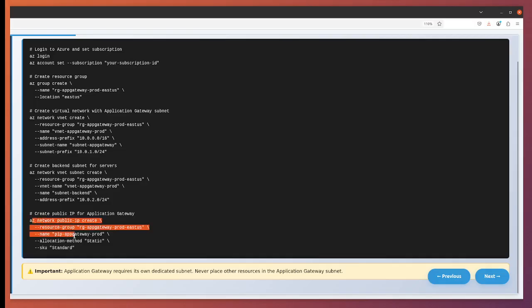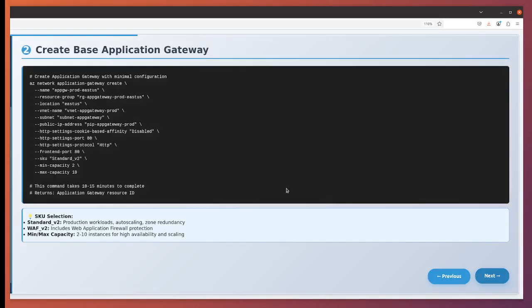Finally, az network public-ip create creates a static standard SKU public IP. The static allocation is required for Application Gateway version 2, and standard SKU provides better performance and security features than basic SKU. This az network application-gateway create command is complex, so let me break down every parameter for you.